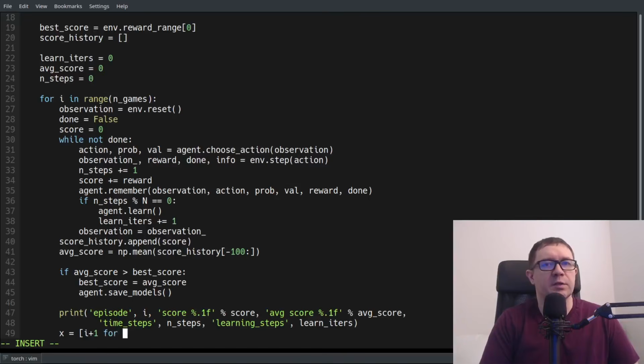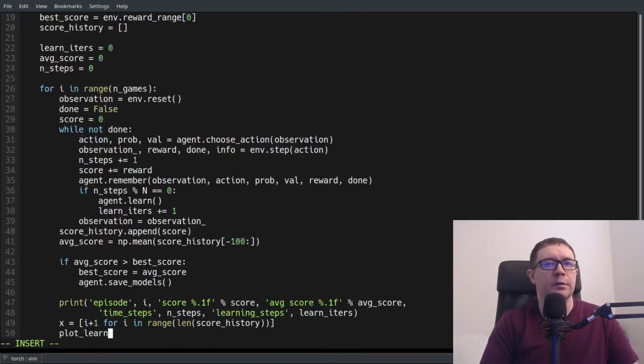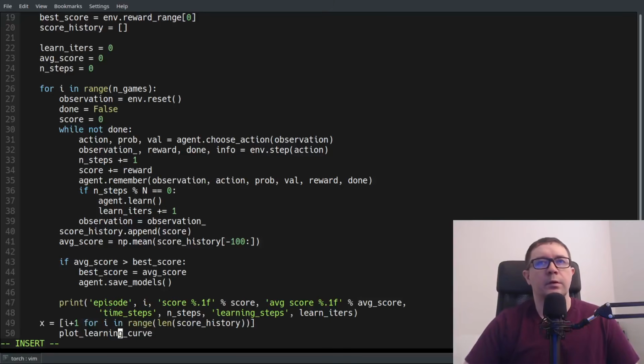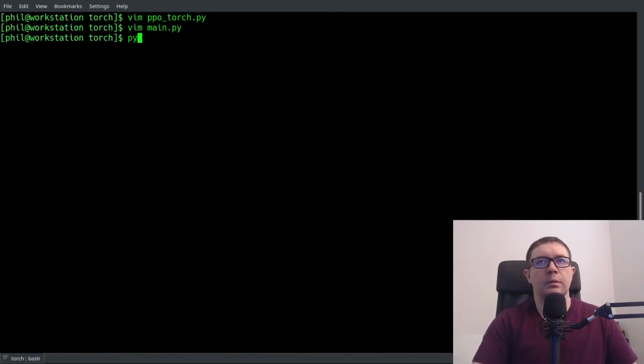We need an x-axis for our plot, len of score history, and plot learning. Oh, certainly. Let's do this. We don't want to do it every single game. We want to do it at the end of all games. All right. Now, moment of truth. Let's see how many typos I made.